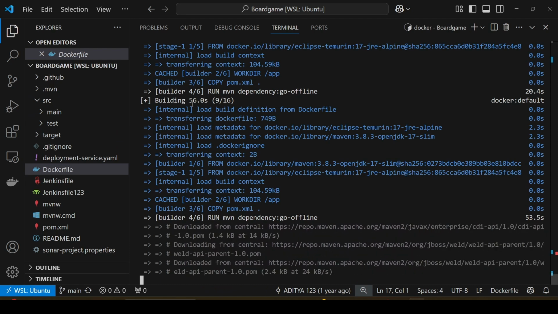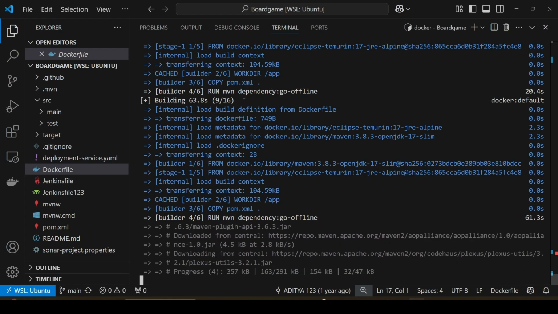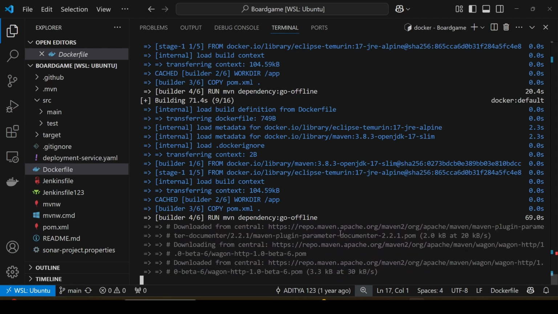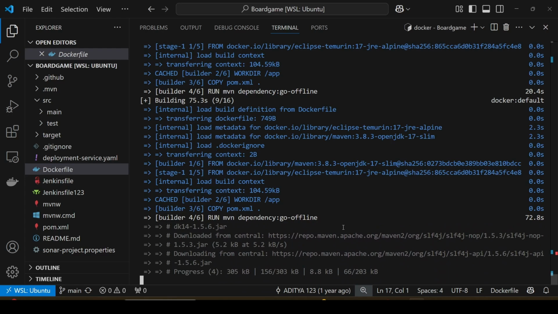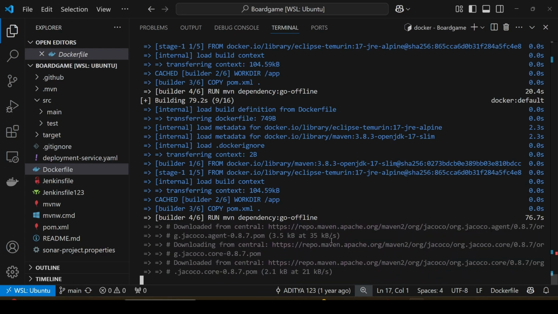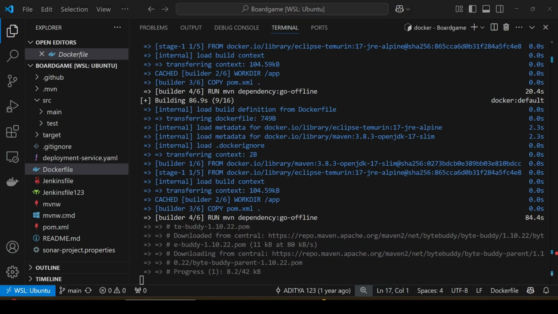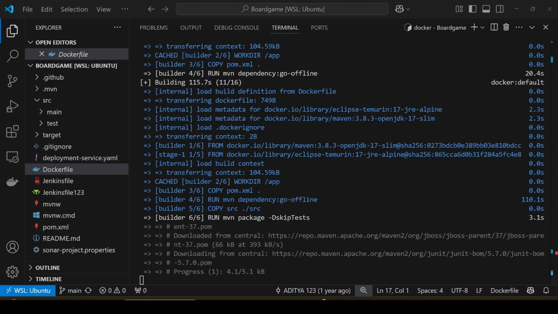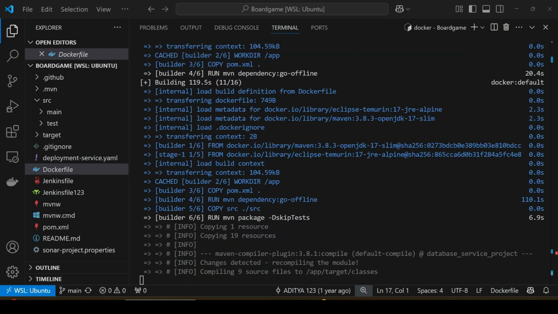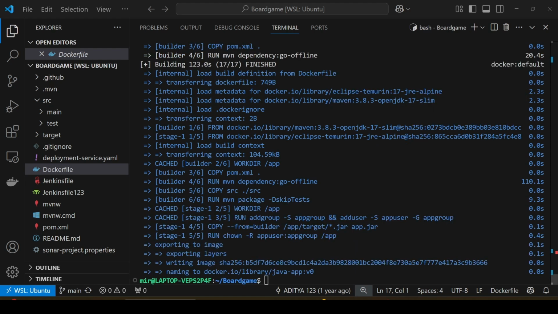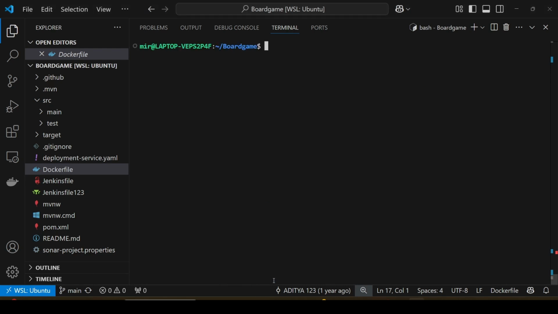You can see right now it is running builder 4/6. This Maven dependencies command is running and processing is going on. It takes time to build the image. Then I will show you how to run the image. All this happens on my local PC. Wait a little bit. It is still running. Right now it is completed. ls, Control L, clear the screen.